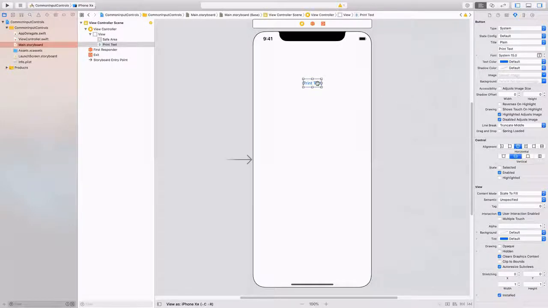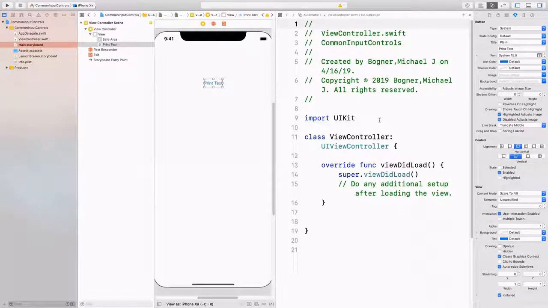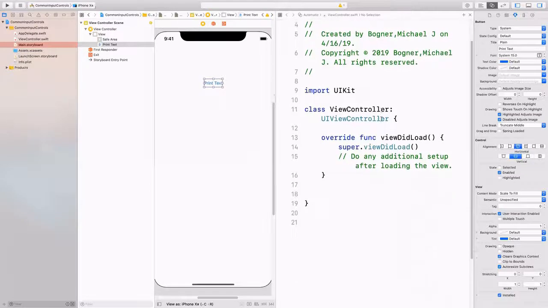But for right now, we're just going to lay that button out. So the next thing we need to do is add an action to our actual code in our view controller. In order to do that, there's the assistant editor, which is just the two linked circles in the upper right hand corner. We want to click on that. And what you should see in the right hand panel now is your view controller class. So that is where we're going to add an action.